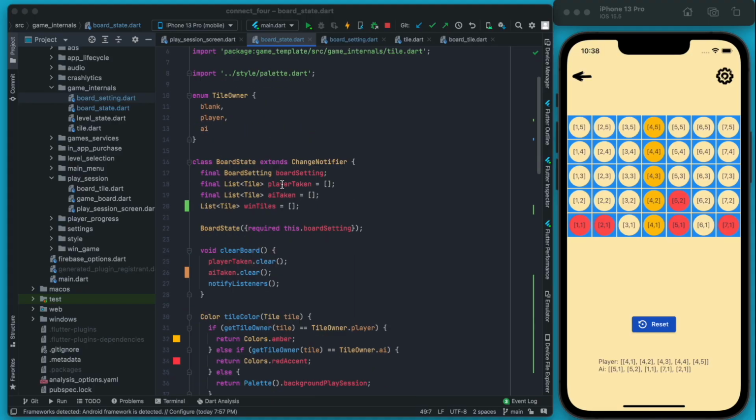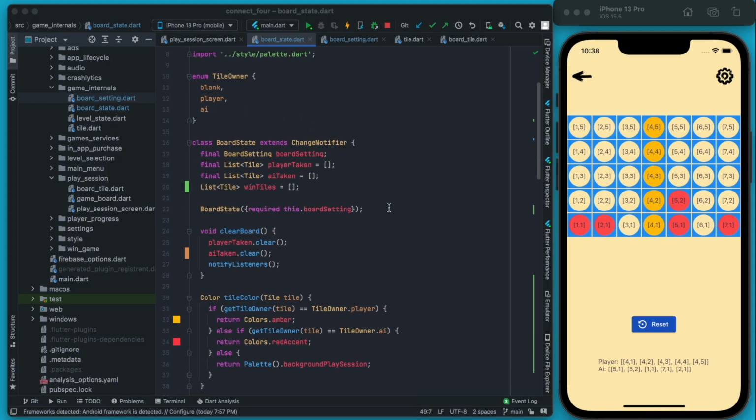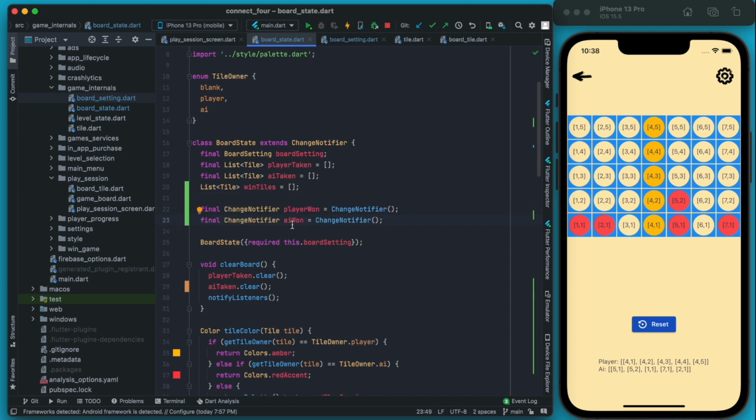So for this, we're going to actually need another change notifier that we can then tell our play session screen that the player actually won. So this one is going to be a lot simpler, and we can actually define it within our board state. So it's going to be a change notifier within a change notifier. After the win tiles here, we'll actually define two, the AI one and the player one, and they're just change notifiers.